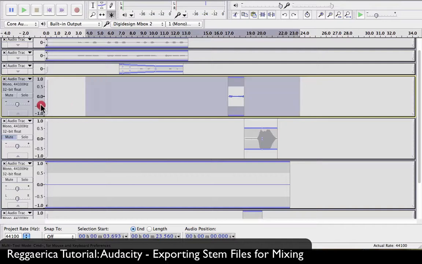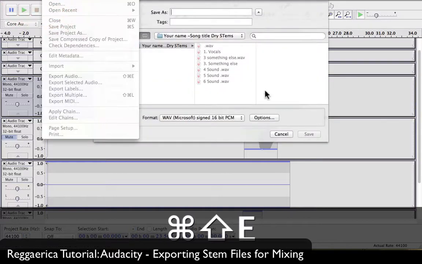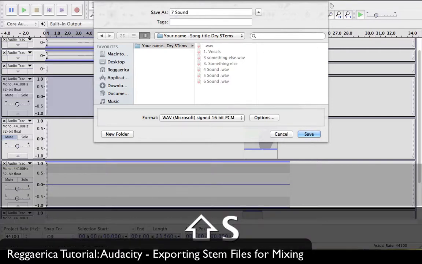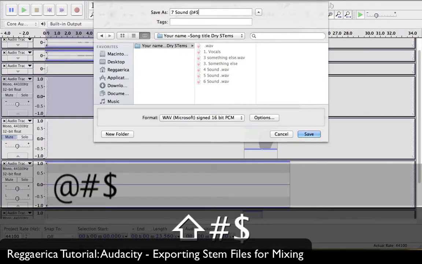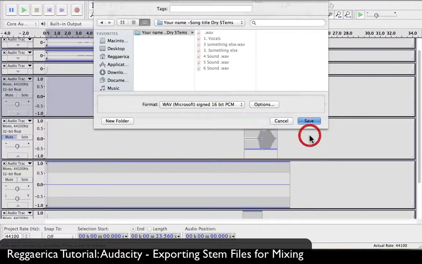So stretch all the way to the beginning of the song. This was unmuted, so it's a silent track. Command Shift E. Or I can go to File, Export Audio. I'm going to put it in my folder called Your Name, Song Title, Dry Stems, and a Date, potentially. This is number 7. I'm going to call it Sound. I'm not going to put any special characters in there because it won't work properly. Now I'm going to save it.